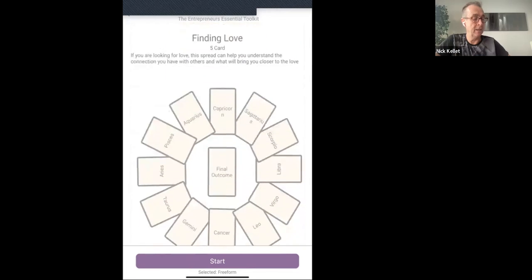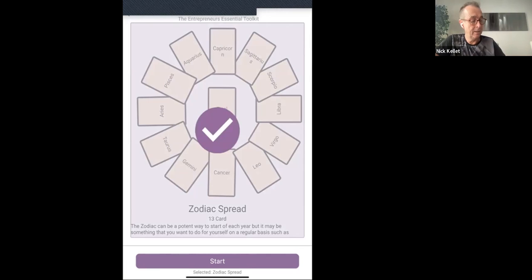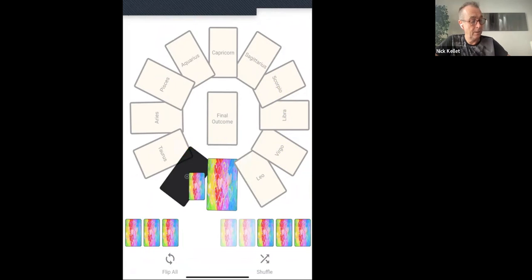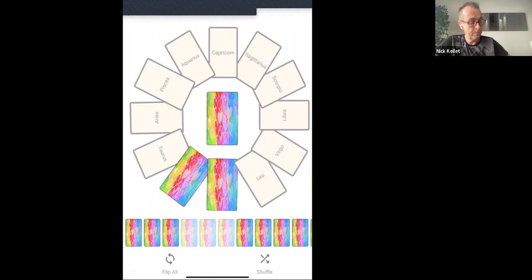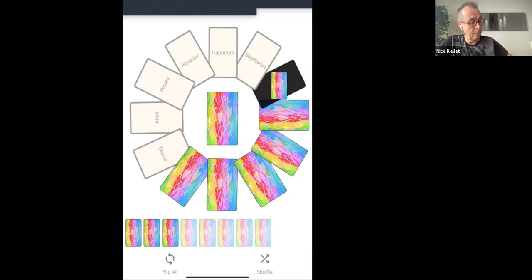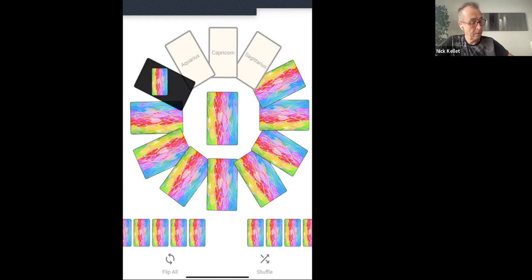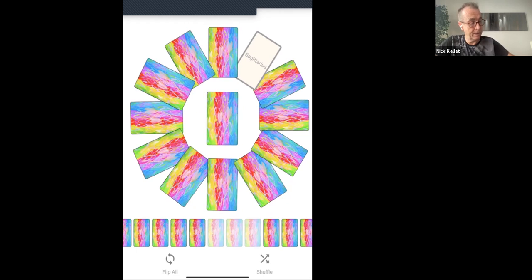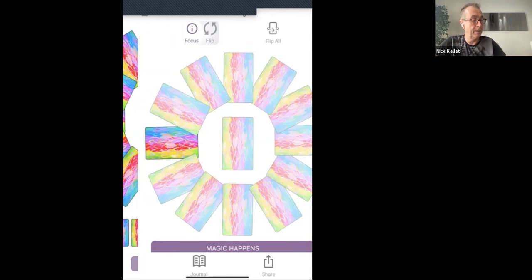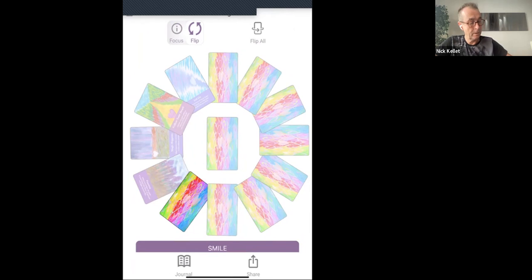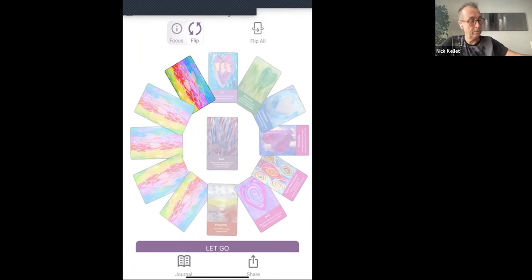You could create any of these. Like this zodiac spread. If I do the zodiac spread, there we go. I choose the cards. I can drop the cards into the zodiac spread, right? So that's a pretty incredible user experience to be able to do that, right? And when I've completed the spread, now I can just reveal the spread, and I could flip over the cards one at a time, or I could flip them all. Right?